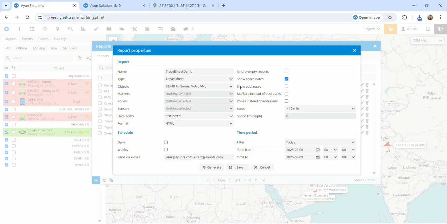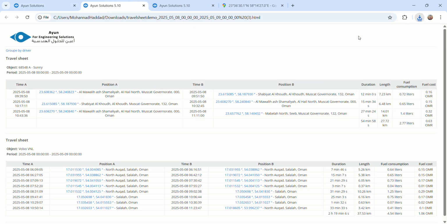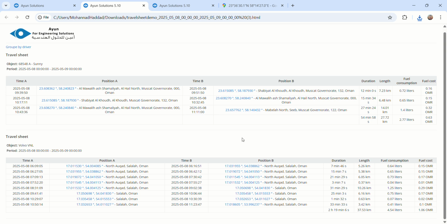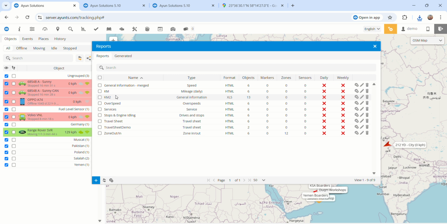These fuel consumption and cost will be there if your package includes fuel consumption, otherwise it won't be available. And if you want to show the addresses, you can check these checkboxes, but show addresses will take a little bit more time to generate the report. So let's see how it looks. I can see now coordinates with addresses. It depends on whether the address is available or not. So yeah, this is in brief how the reports look.